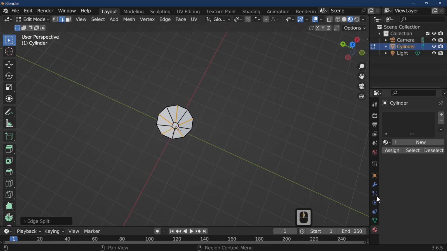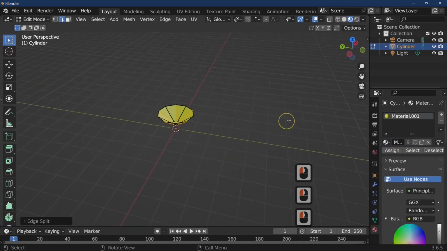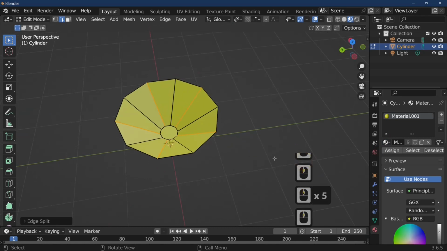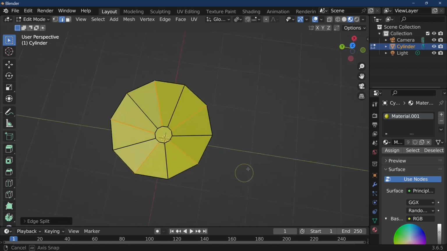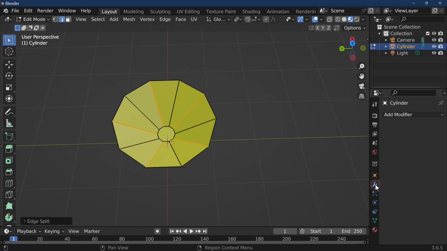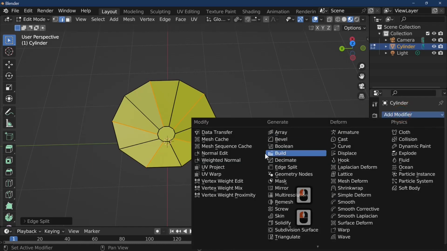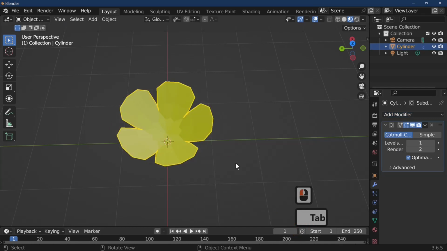Hit edge split, then all we need to do is add a bit of colour to this, which I'm going to do now, which I've just created here, which is just a yellow colour, and we're going to make this into a simple buttercup. You can add a graphics texture to this to make a proper buttercup flower, but what we're going to do is we're making this simply. So what I'm going to do is hit the spanner or the wrench, add a modifier, and the modifier I'm going to add is a subdivision surface modifier, and voila, there you have it. You've got a buttercup shape.